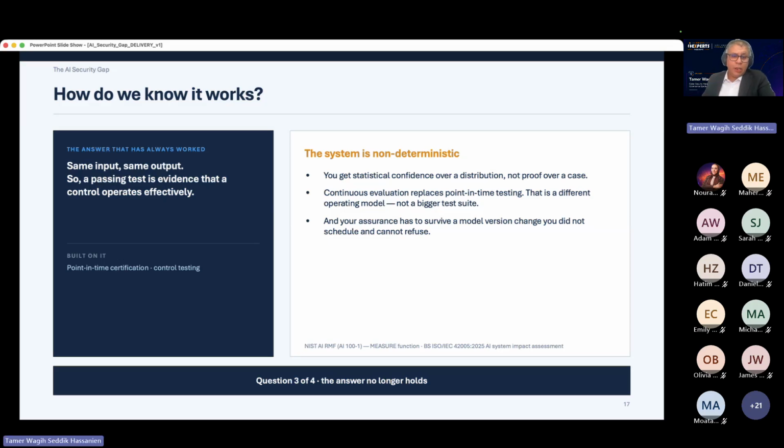You don't get proof over a case. You get statistical confidence over a distribution. And those are not the same thing. And an auditor will eventually ask you which one you have. Believe me, the auditors do.